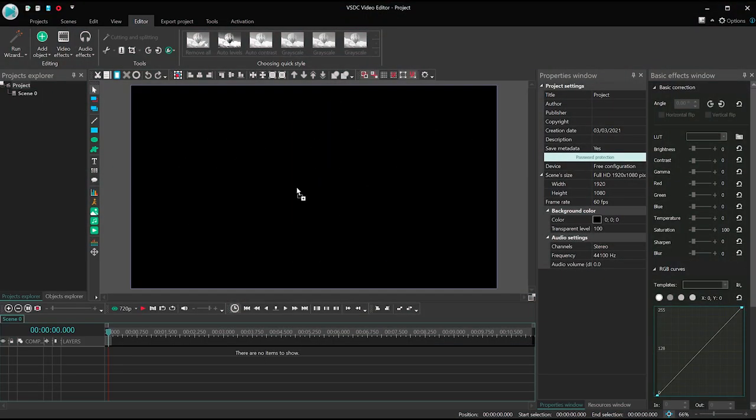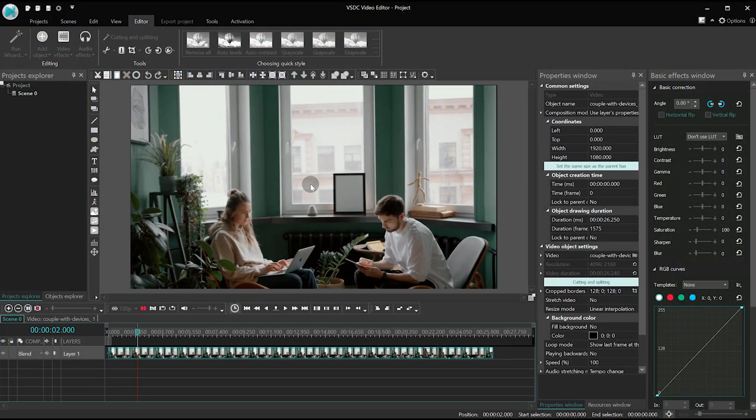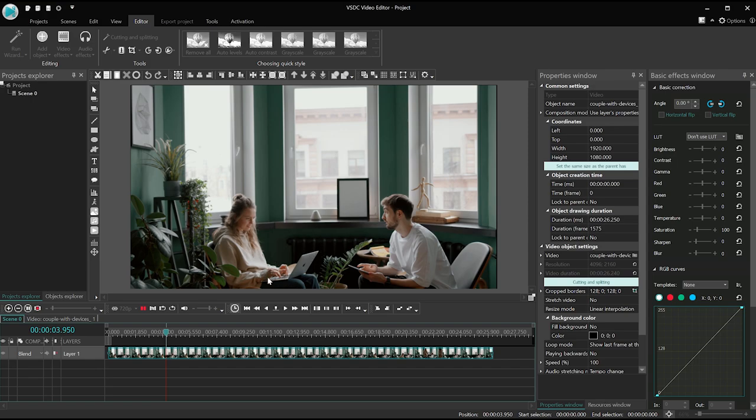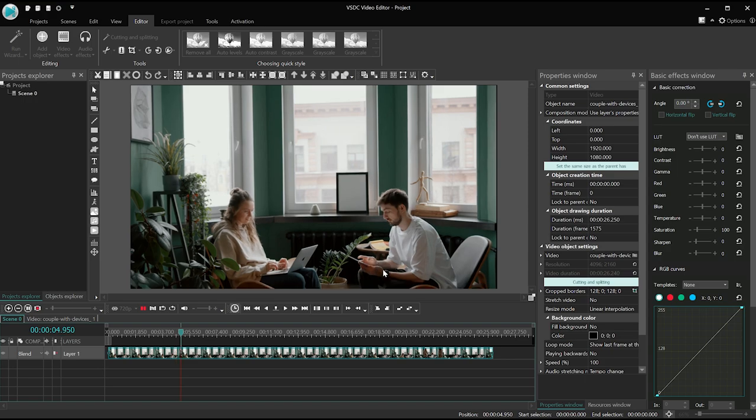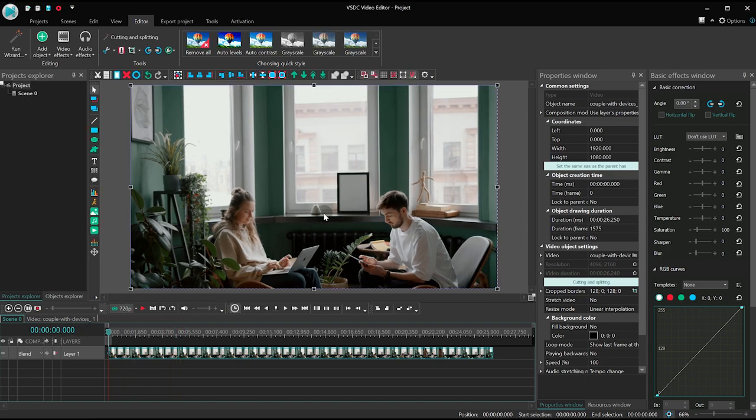First, create a new project and import your footage. Decide where the hologram will be located in the scene and which device it will be attached to. In our case, it's a laptop and a tablet.